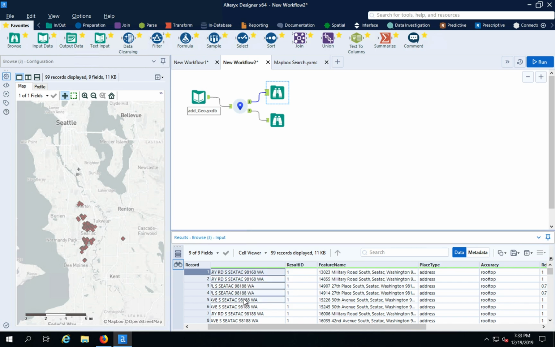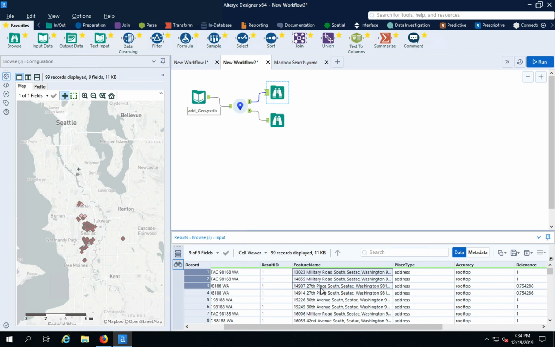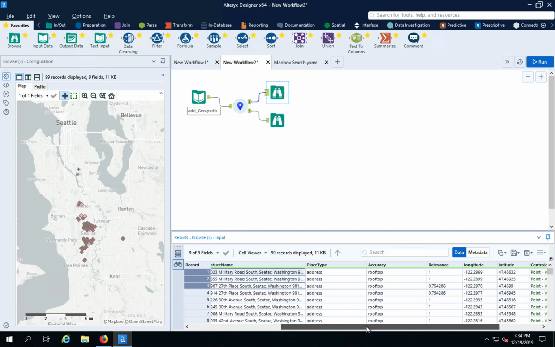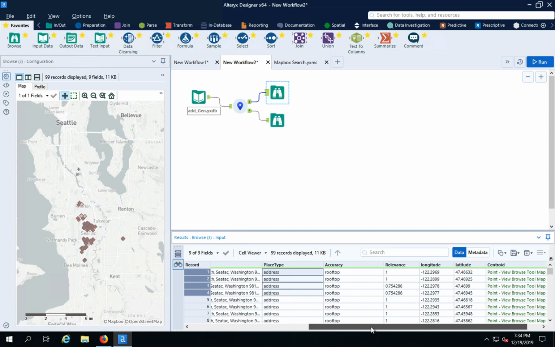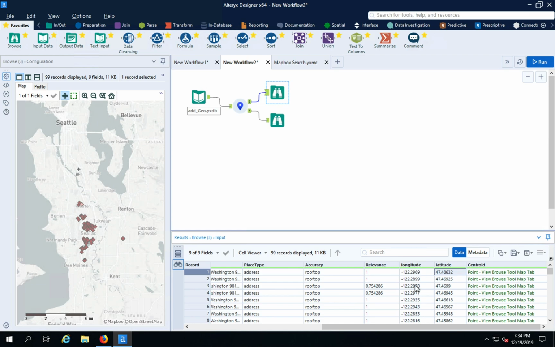So here's the address. Now here's the result ID. If we had more than one, you would see 1, 2, 3, up to 10 for each individual address if there's more than one. Feature name is how we matched the query that you gave us. The place type, in this case, is address. The accuracy, which is the fidelity with which we place the geocode on the space, such as an address. And then relevance, which is how closely we've matched the data that you gave us to the data we have in our database. The last piece is the latitude and longitude, which we output. We also output a centroid so that you can do geospatial operations inside of Alteryx.